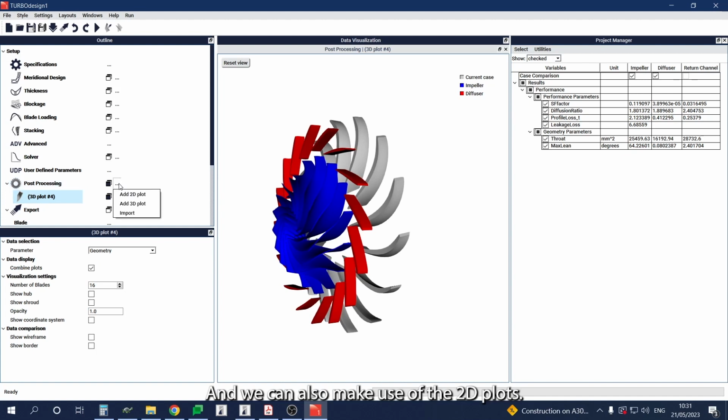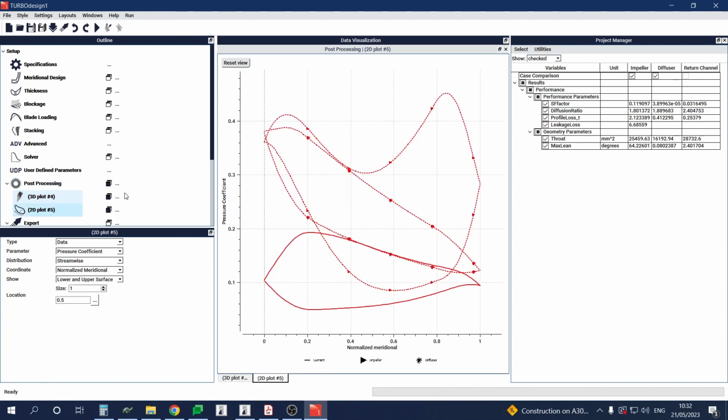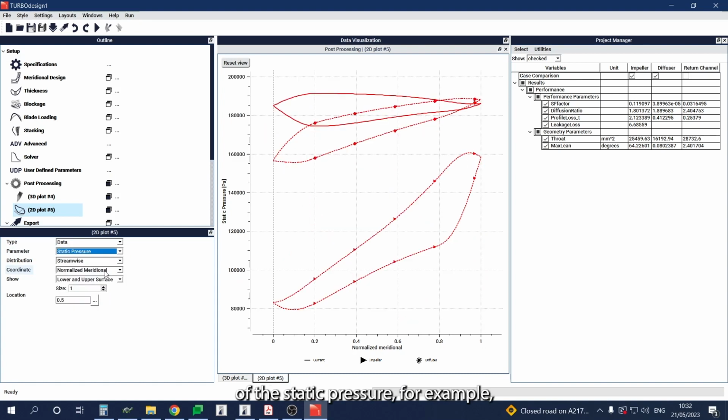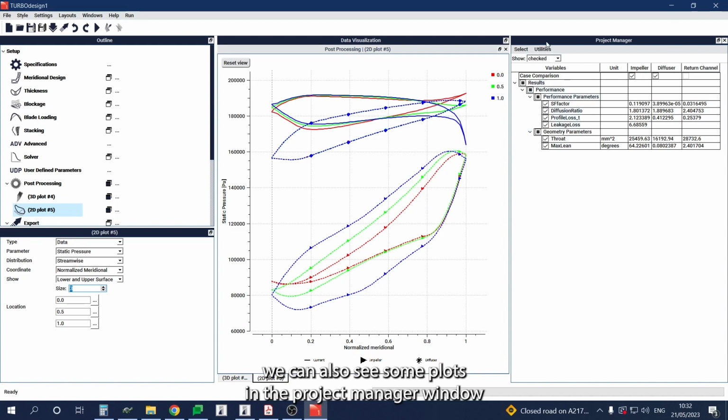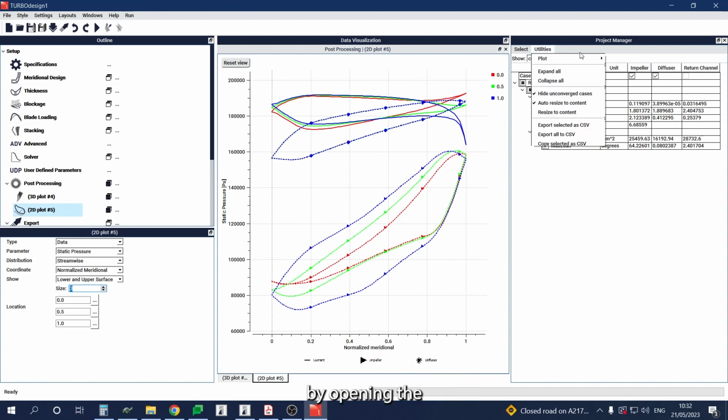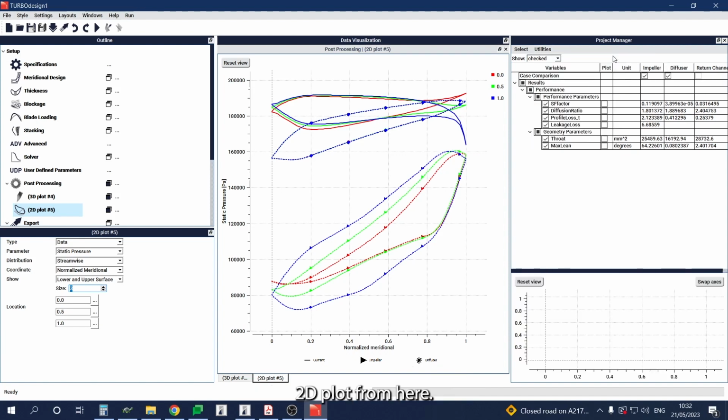And we can also make use of the 2D plots. And if we do a comparison of the static pressure, for example, at the different span-wise locations, so here we can see a comparison for the impeller, the diffuser and the return channel vanes on the same plot. And finally, we can also see some plots in the project manager window by opening the 2D plot from here.